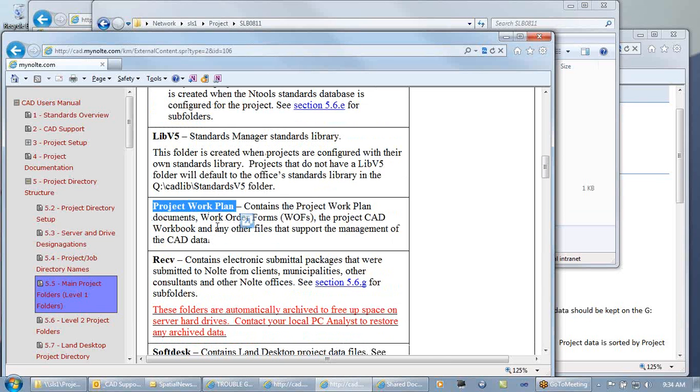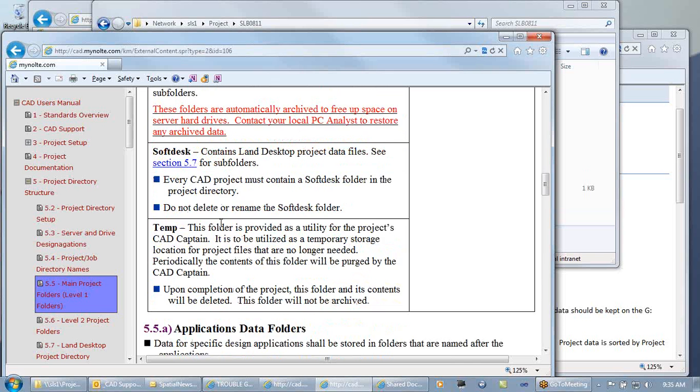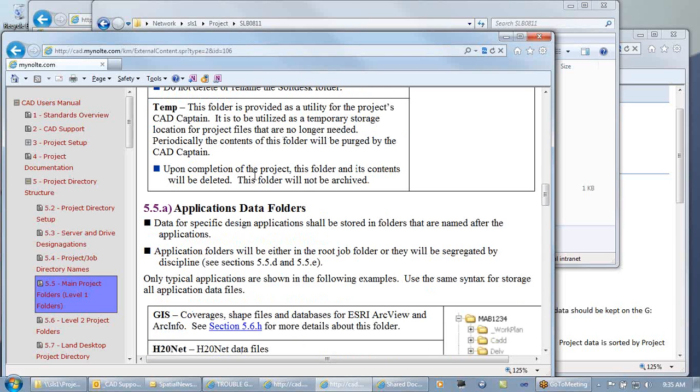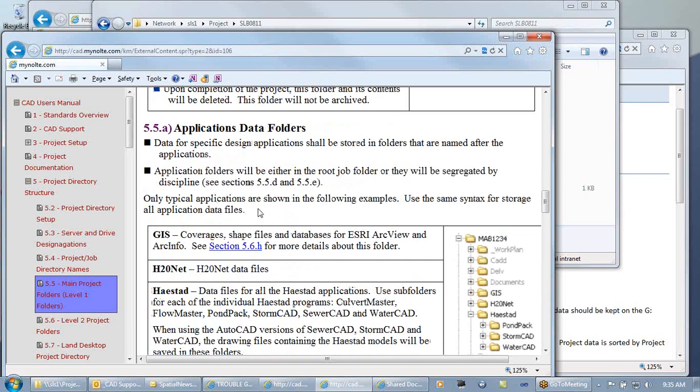Project work plan contains all the work plan documents. Not used too often. Again, you're going to find that most people begin work and we don't do the project work plan piece as well as we should, so not a whole lot there. And then temp folders will get deleted, so don't store stuff there.